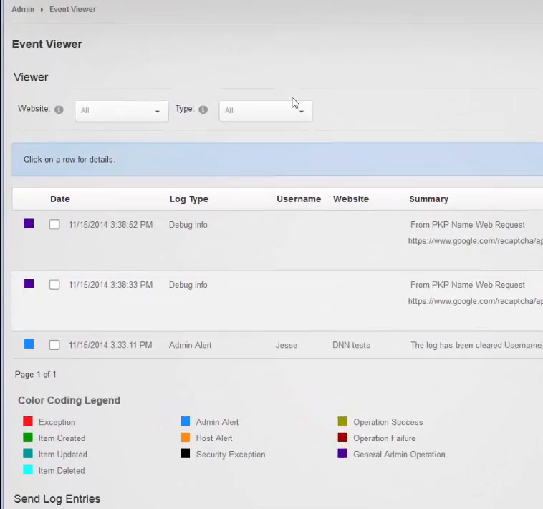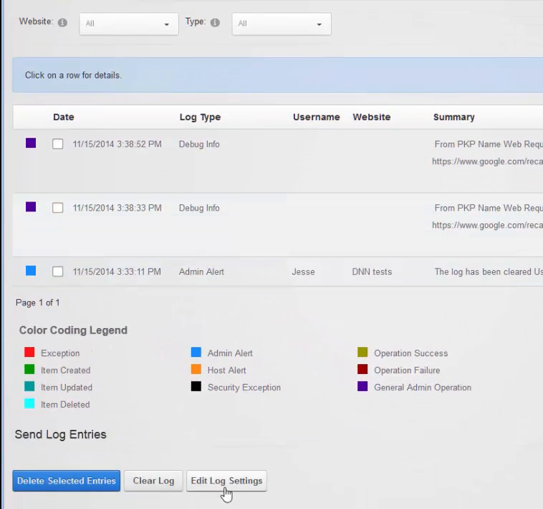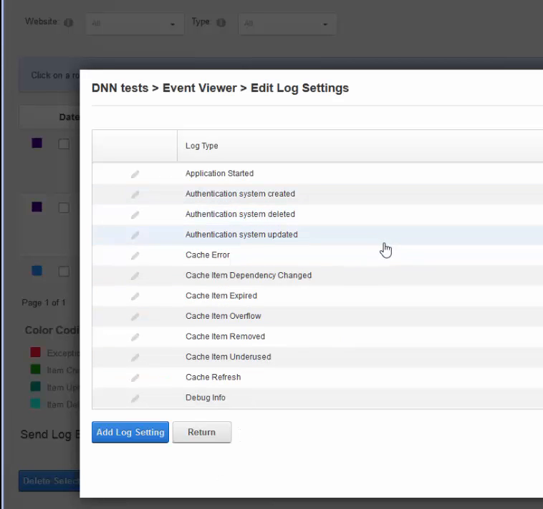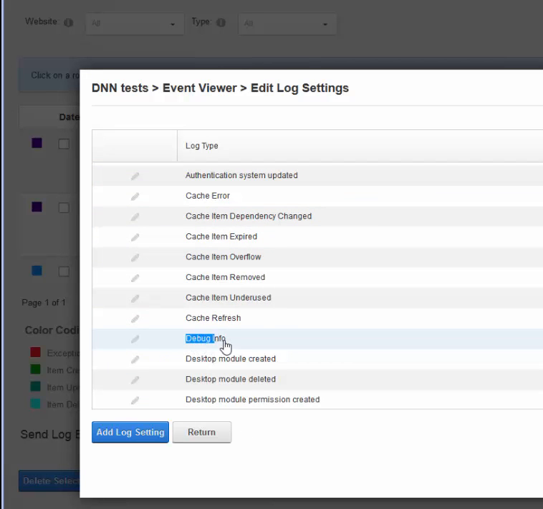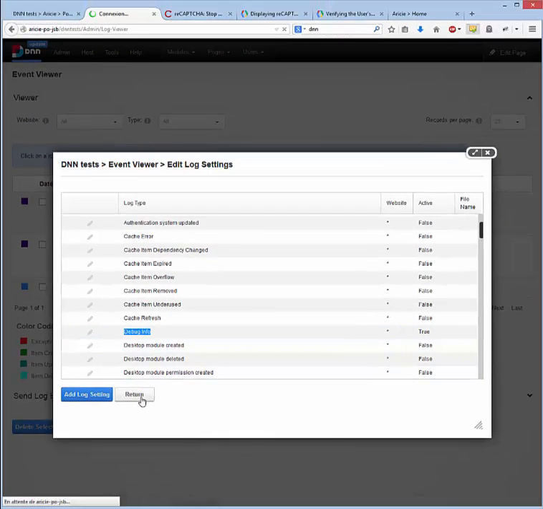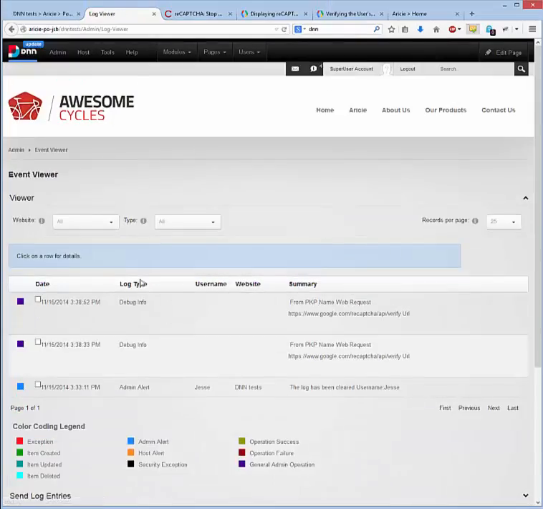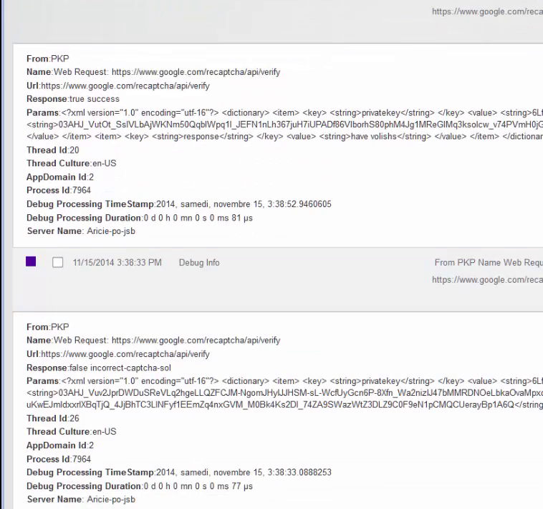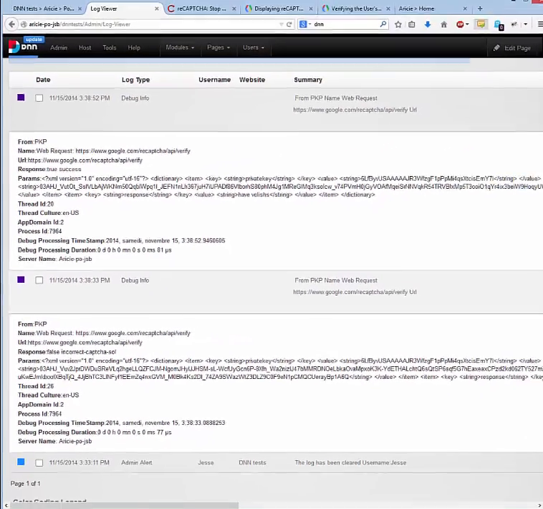I've got 2 events, but note that in order for PortalKeeper to properly save event logs, you need to enable the debug info log type, which is disabled by default. I've enabled it there. Okay, let's look at our events. So we've got parameters passed and the responses from Google. And it looks like the API is properly hooked.